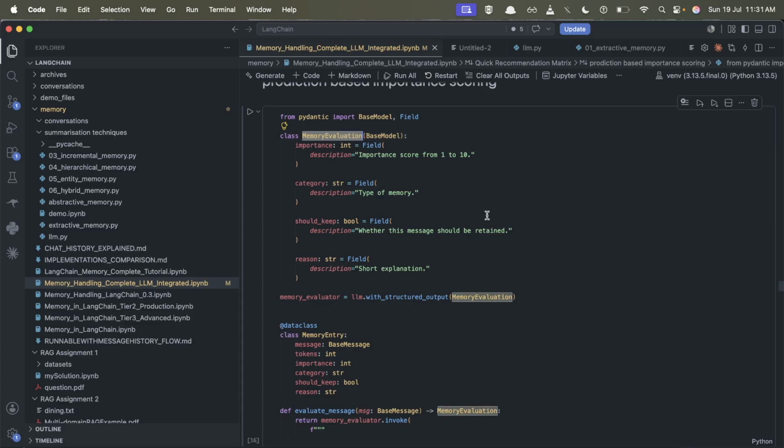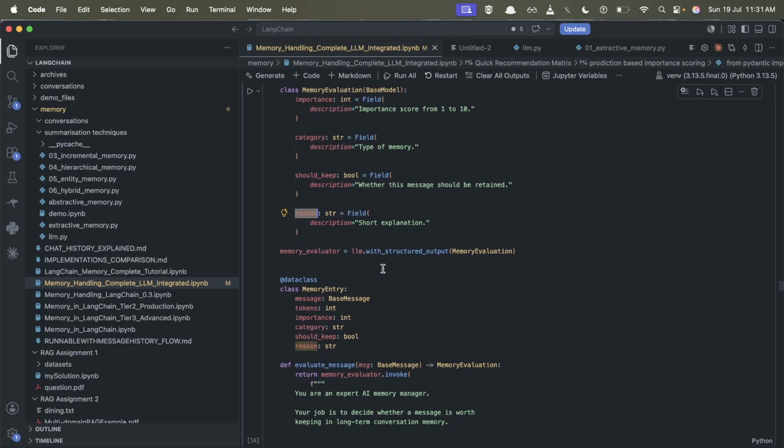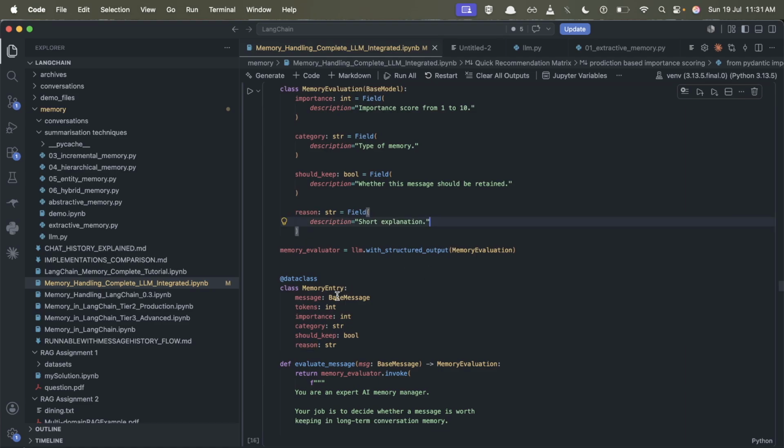So here we have memory evaluation. We have importance, we have category, we have should keep as true or false. Here we have reason. All this will come from the LLM. So in the memory entry, we have some new properties. We have message, token and importance addresses. Now we have category, should keep and a reason. All these things will be provided by the LLM to you.